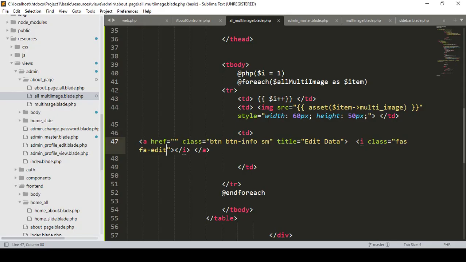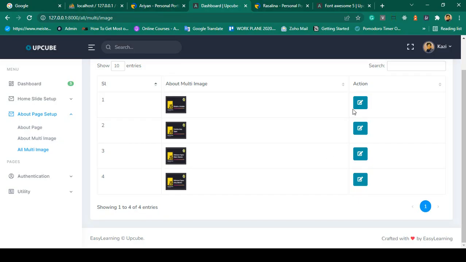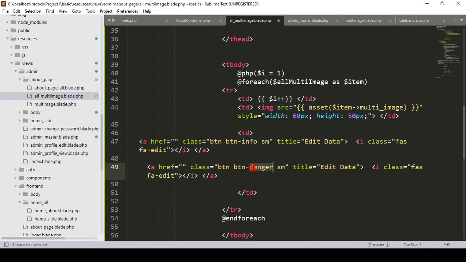And also I want to take another one for the delete. I copy it, and after that I paste it, so that will be btn, not info. I want to use another class as danger. That means it will be a red type. Perfect. And that will be our title. Title means if you put your cursor, it will show some message. You can see there is edit data. And also for the danger, I want to make it delete data.